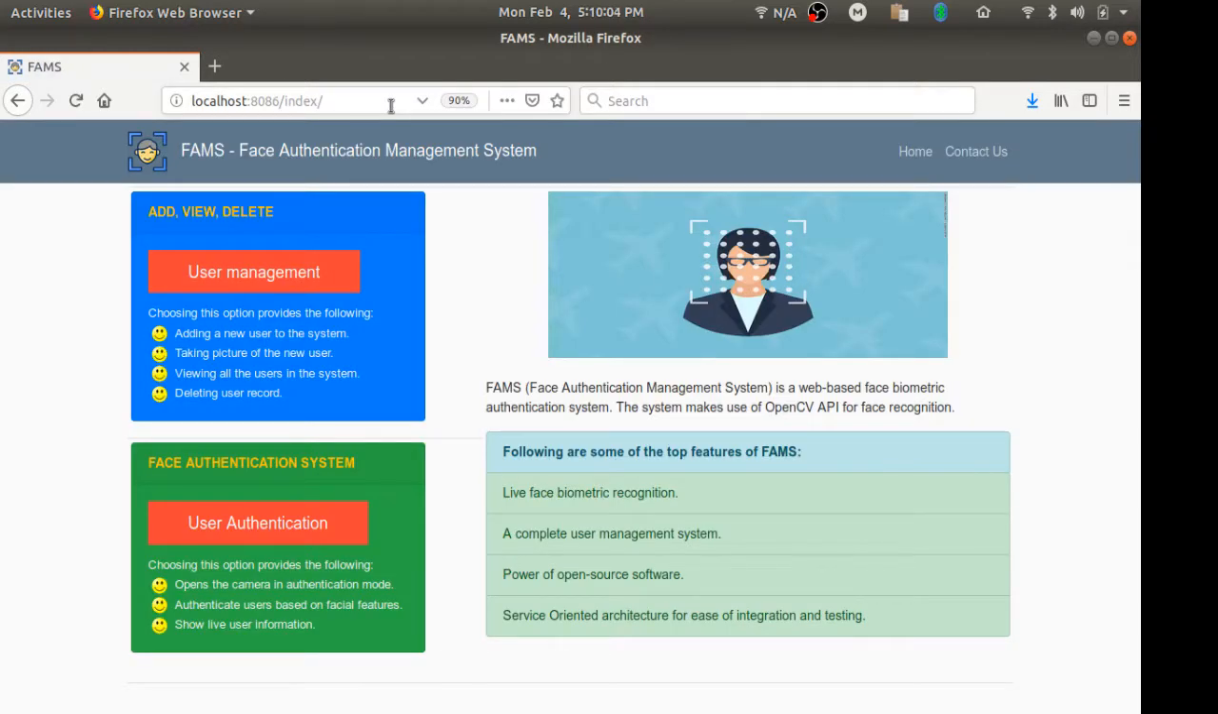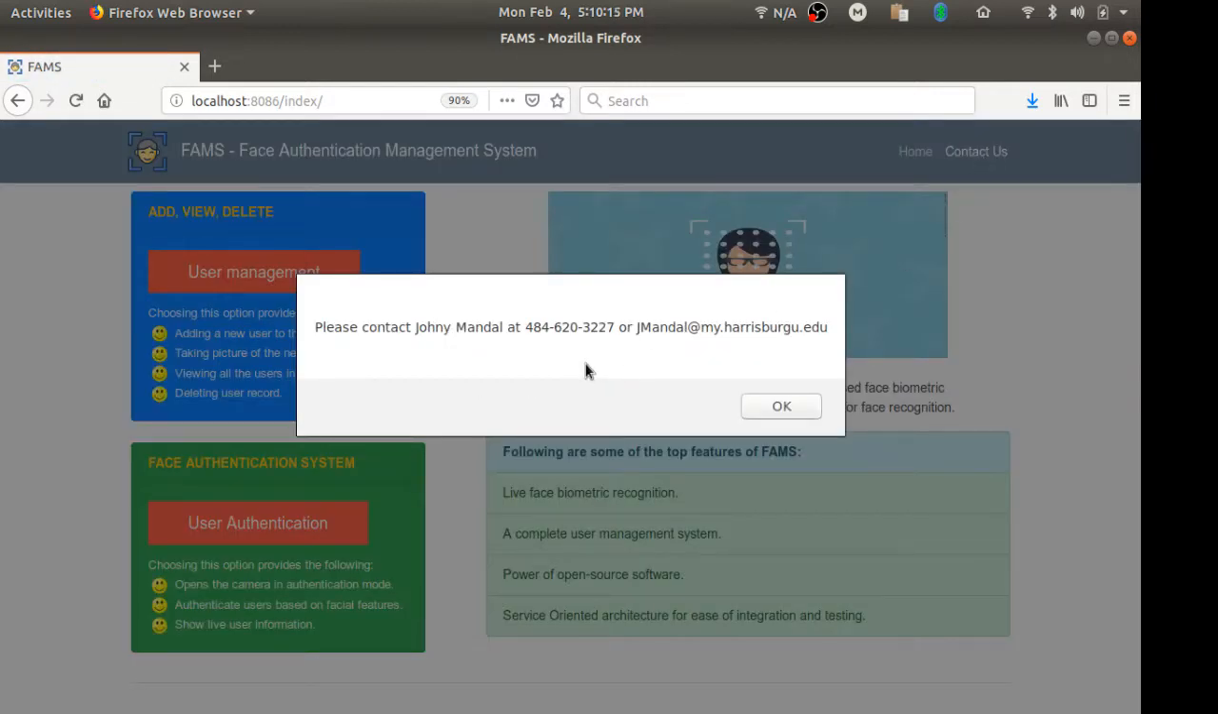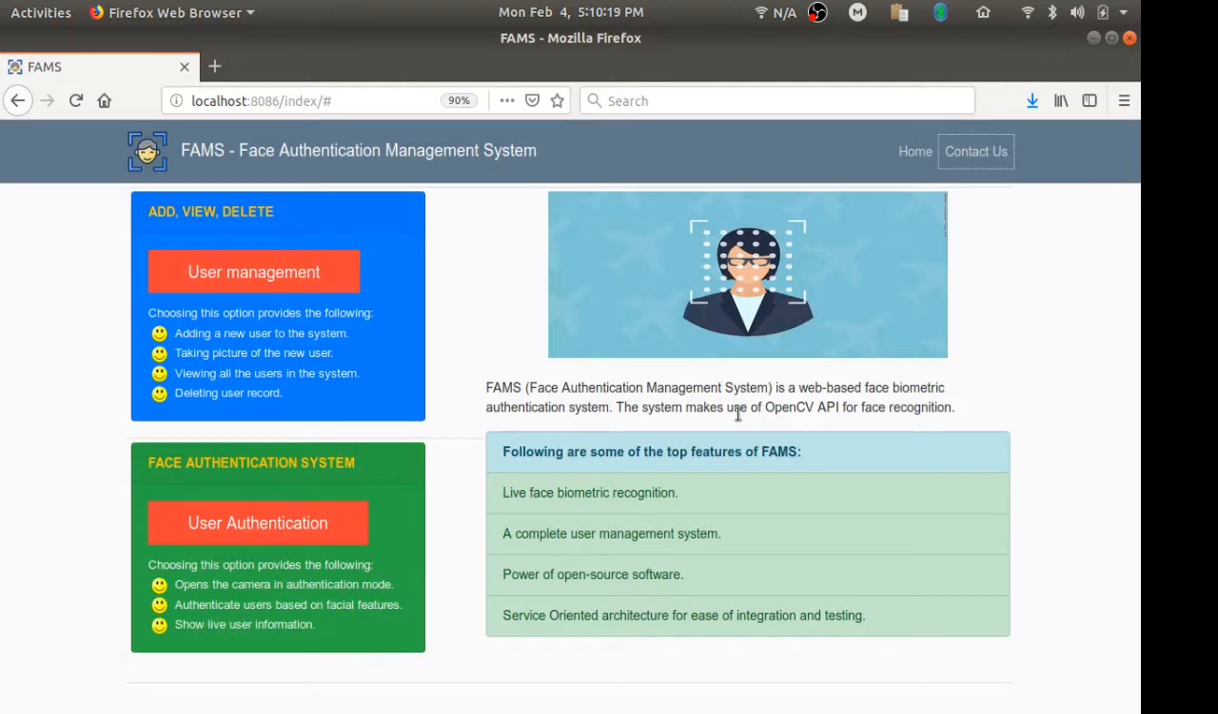So the user interface for this demo, I've kept it very simple. On top, we have the header with the title of the application, the home, which is this landing page, and contact us, which gives quick information on who to contact in case you run out of options and face some problems.